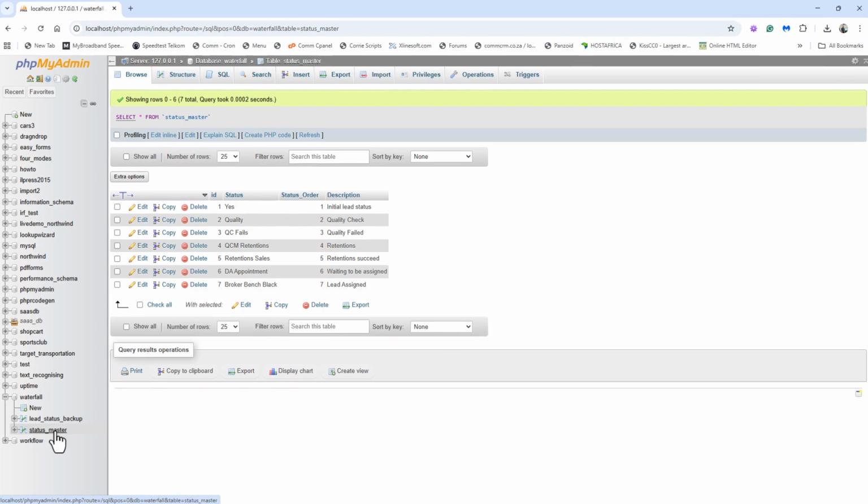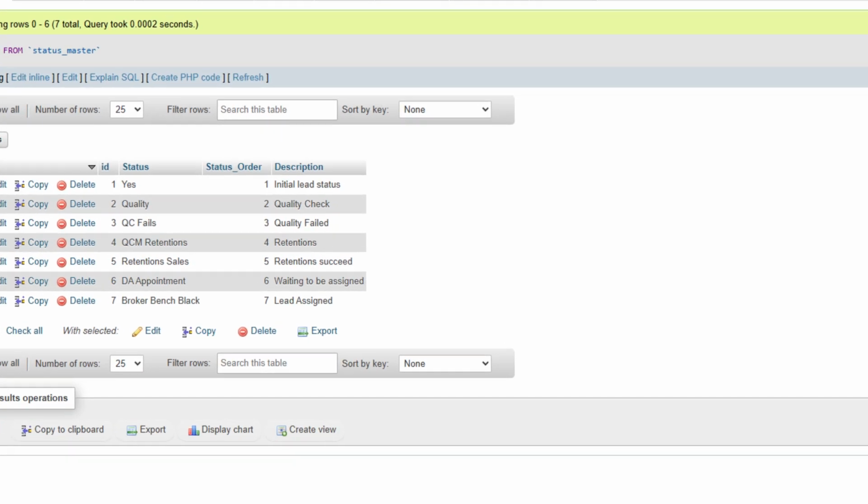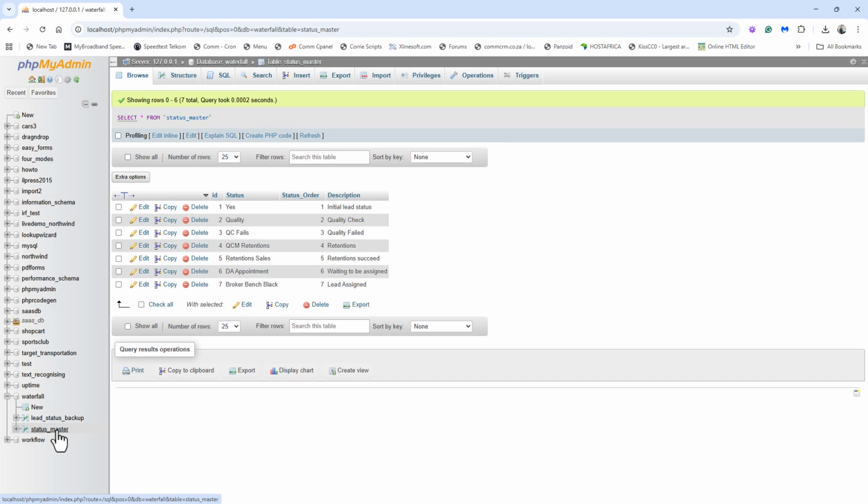For example, the process starts with yes, a good lead to start with, then moves through quality check, quality fails, retention, retention succeeded, waiting to be assigned, and finally assigned. There are more statuses in the system, but for this demonstration, we'll keep it simple and use only these.